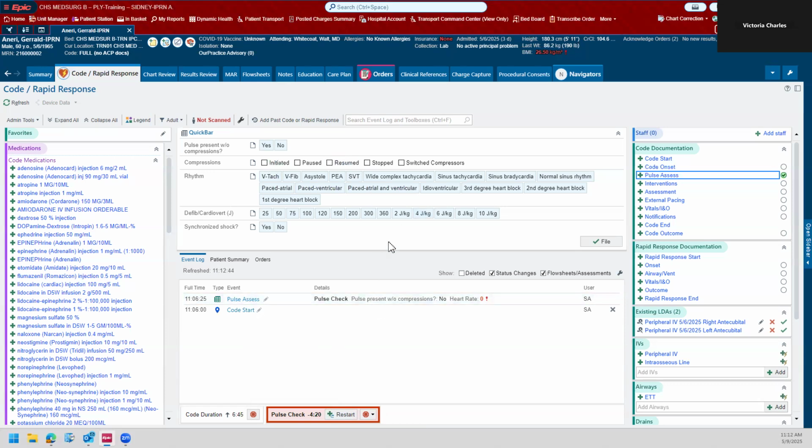Let's say that we initiated compressions. We know our patient did not have a pulse. They are currently in VFib, okay? And then we're just gonna hit file. I wanted to show you what that quick bar looks like. So you see here it says from the quick bar, I've documented that there was no pulse. We initiated compressions and the rhythm is in VFib, okay? That is what quick bar looks like.